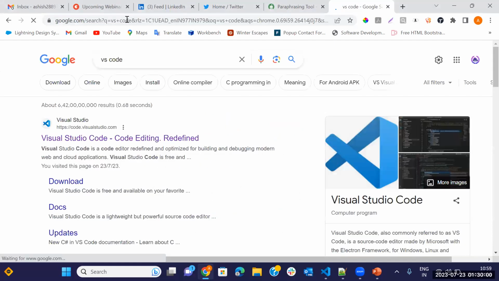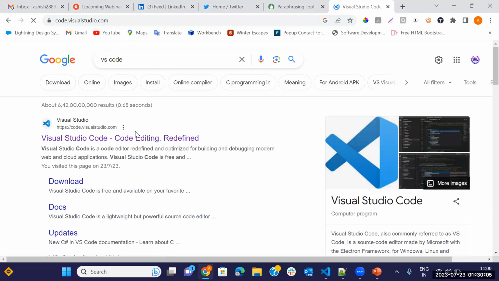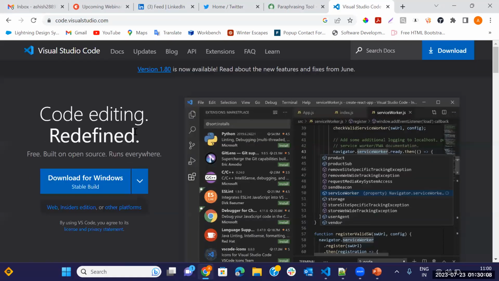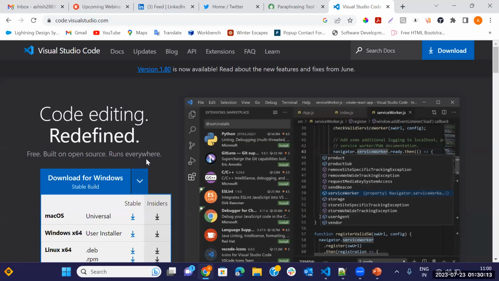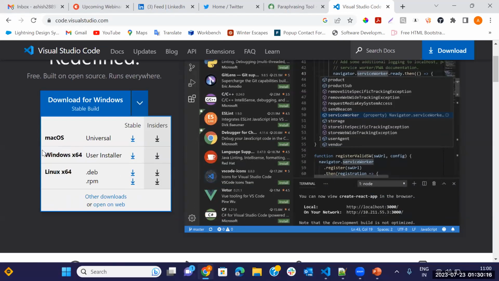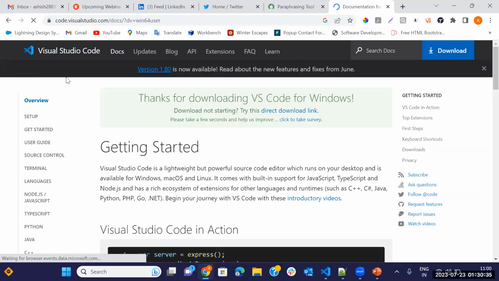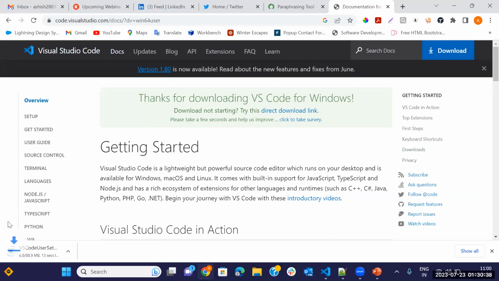Let's go to VS Code. Click here, type VS Code. When you type VS Code, one website opens, VS Code basically. So as per your operating system, all three operating systems are supported here: Mac, Windows and Linux. You can download as per your operating system, and here you can also use Insider. Then it will be downloaded in your system basically.